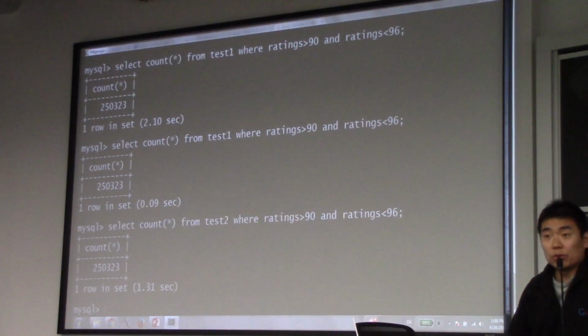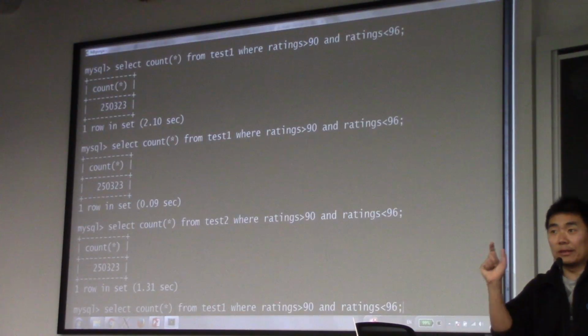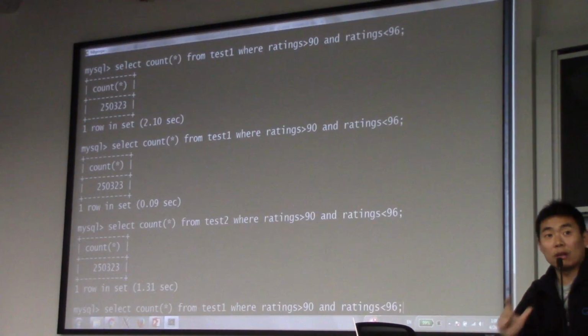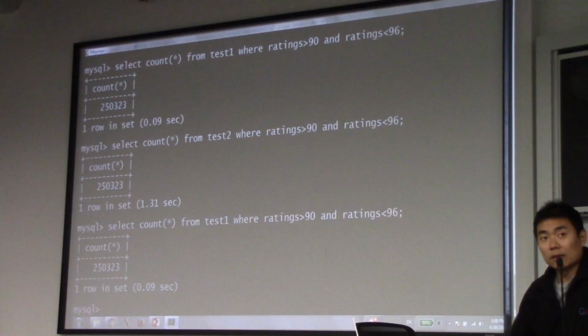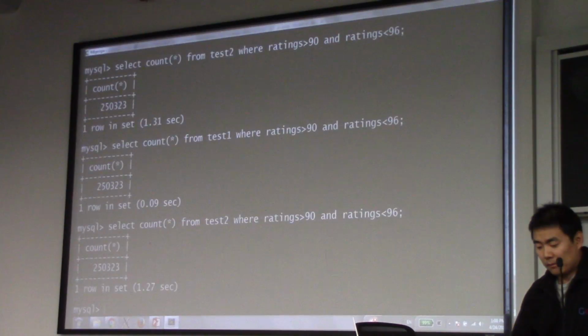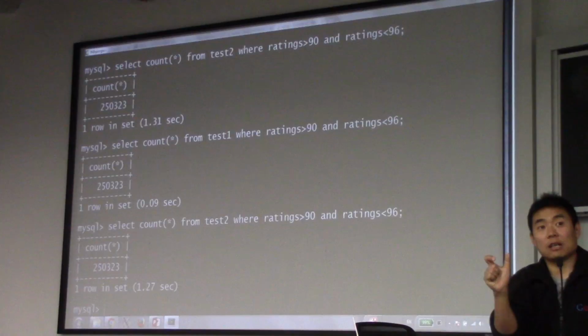I will run these two experiments one more time. Test 1 is the table with the index, and test 2 is the table without the index. Same table, exactly the same set of data. Do you see the difference? And this is just counting.